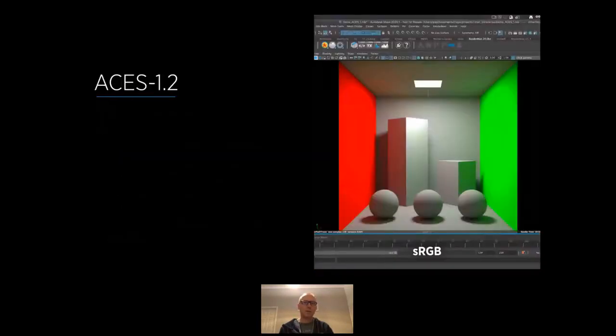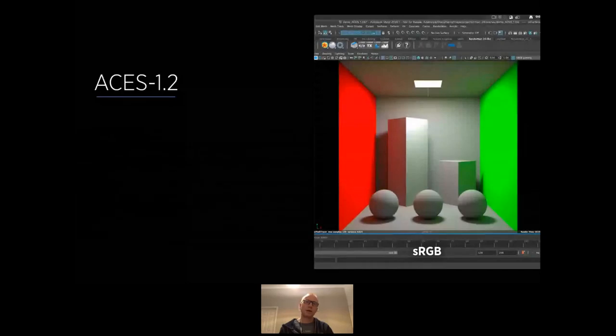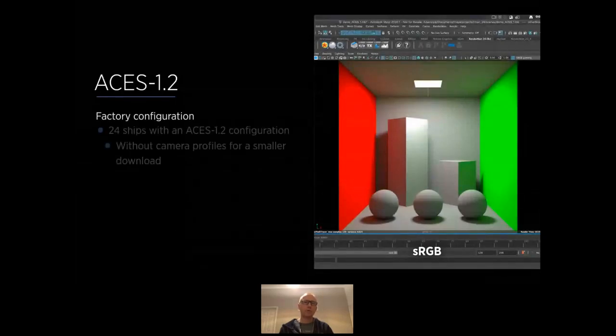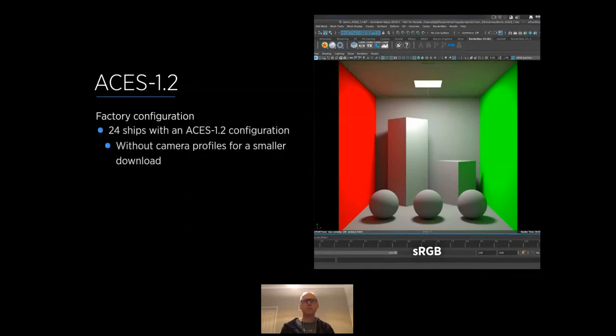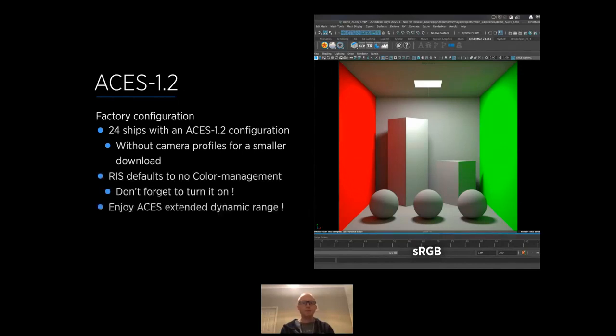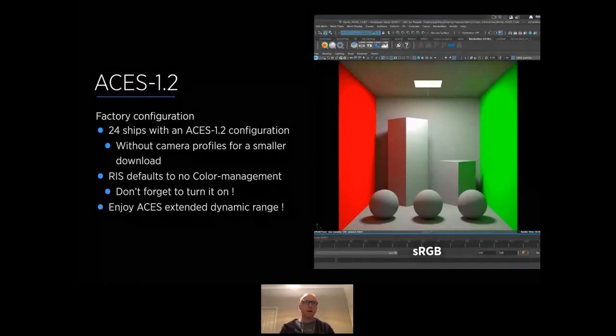So RenderMan 24 will ship pre-configured with ACES 1.2. We removed the camera profiles from the configurations because they were adding hundreds of megabytes to the downloadable package, but you can download them in the ACES repository should you need them. The renderer defaults to no color management for backward compatibility, and also because you need to understand what to do beforehand.